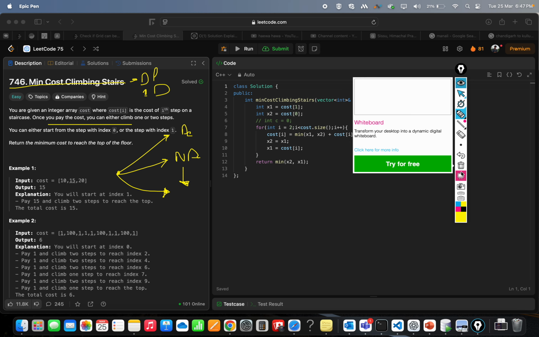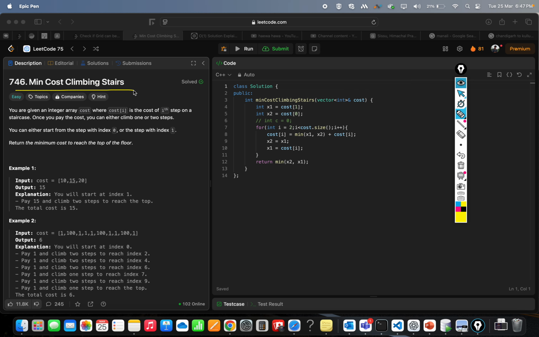So the problem is Min Cost Climbing Stairs. We are given an integer array cost, where cost[i] is the cost of the ith step on a staircase. Once you pay the cost, you can either climb 1 step or 2 steps, right? So this is the most important thing. You can either start from index 0 or the step with index 1. Return the minimum cost to reach the top of the floor.